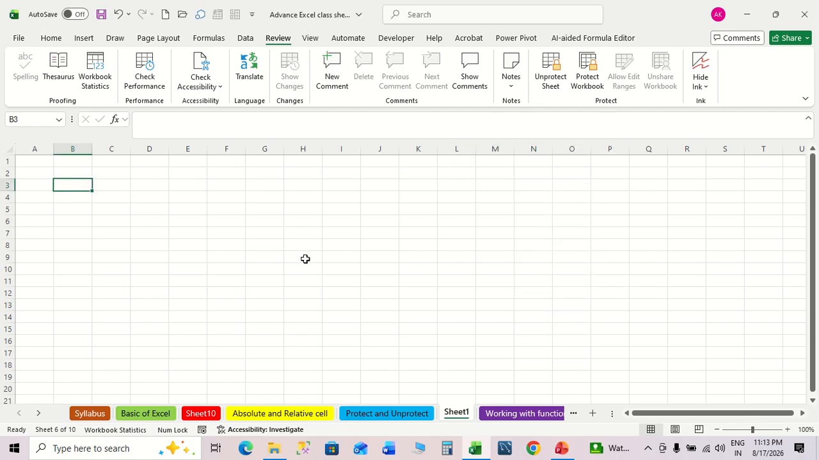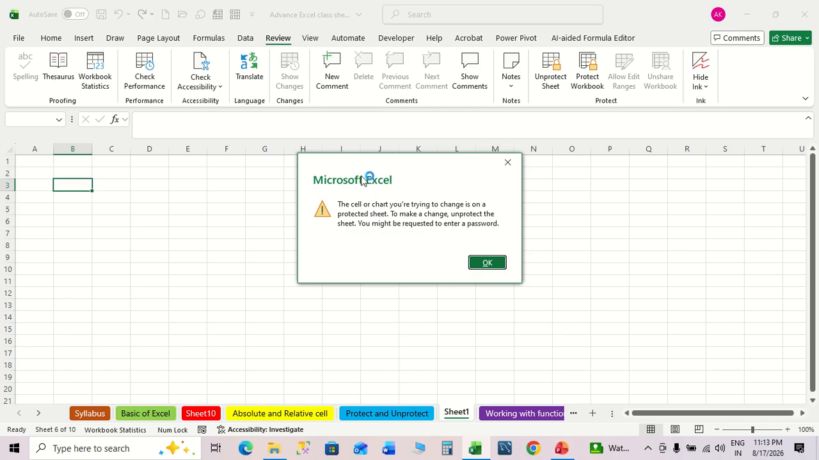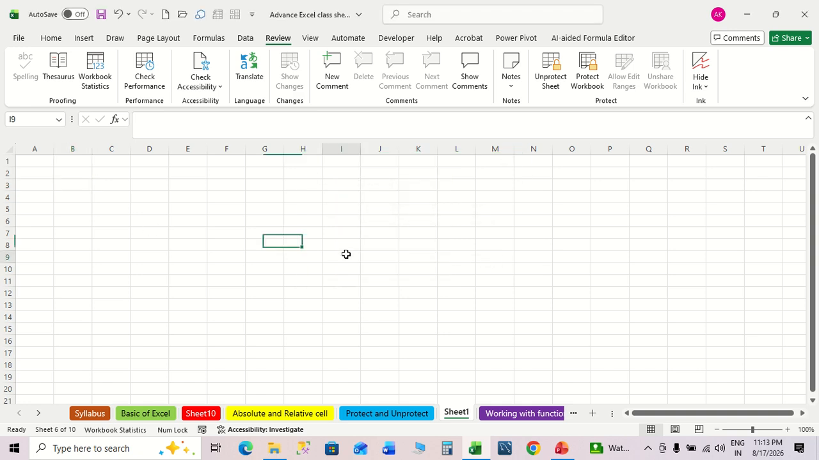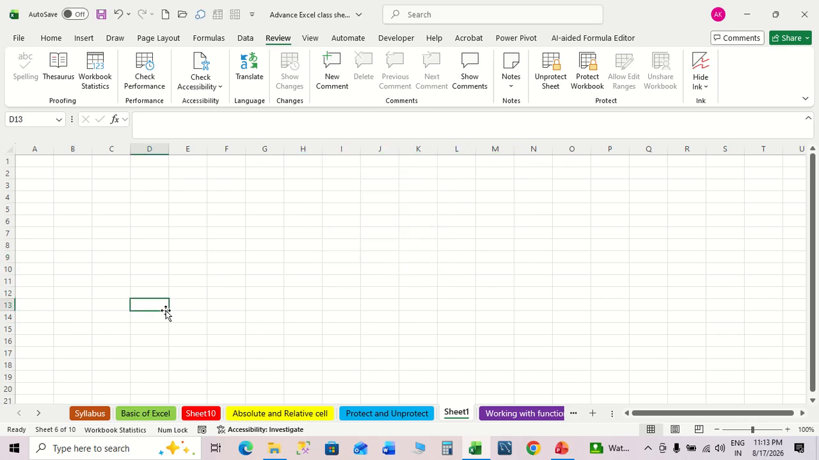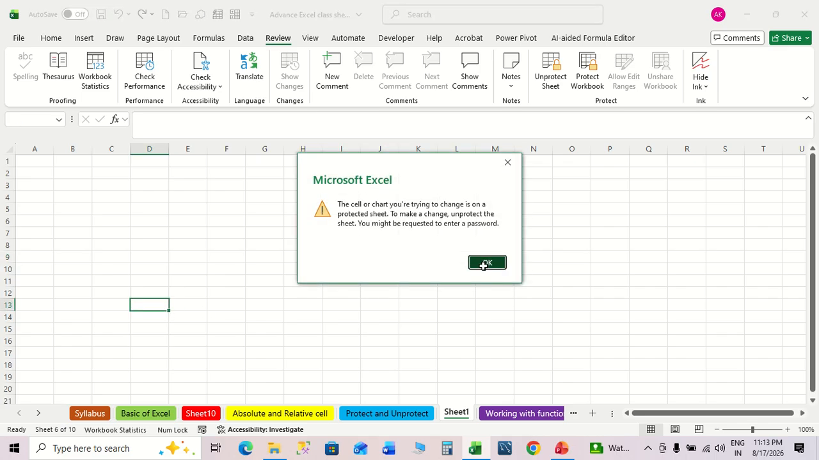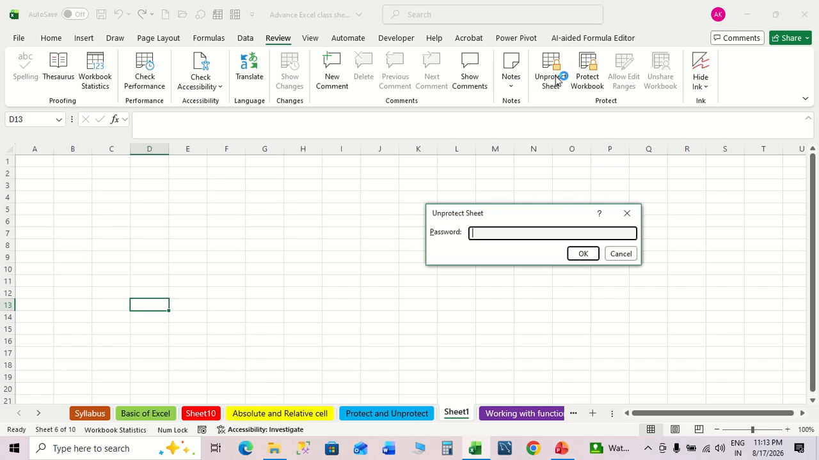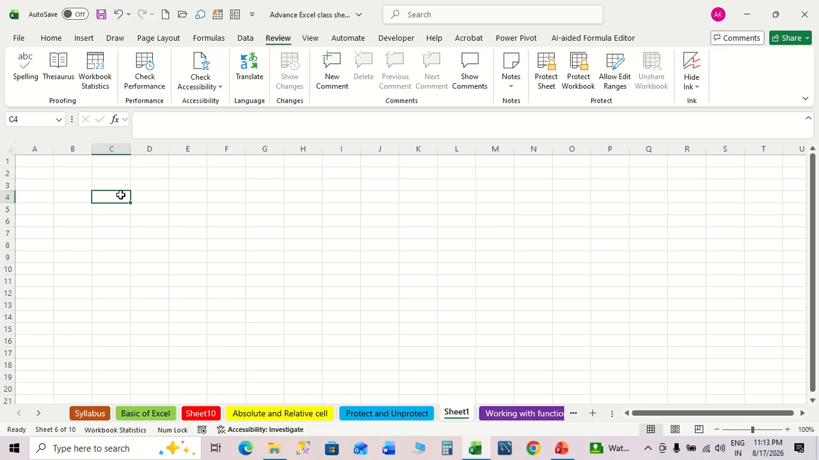I can't write anything. See, Microsoft Excel: the cell or chart you are trying to change is on a protected sheet. To make a change, unprotect the sheet. You might be requested to enter a password. So if you know the password, we can unlock. In any cell, if I try to write anything, it will not allow. Now I am going to put the password 123. Enter. Now try to change anything.